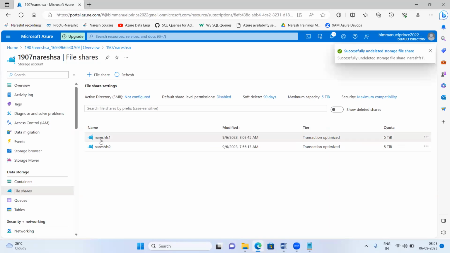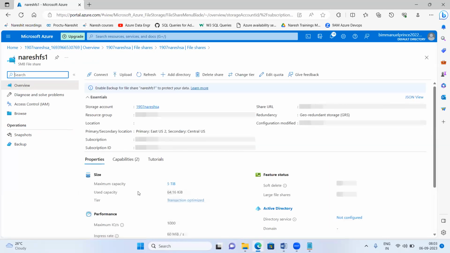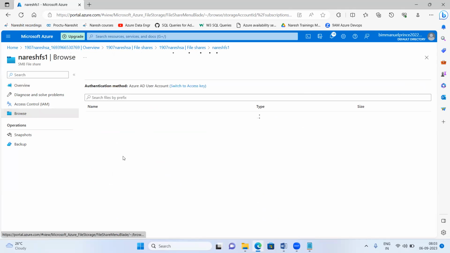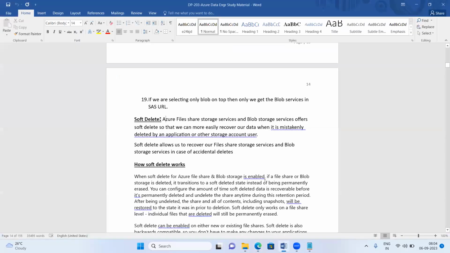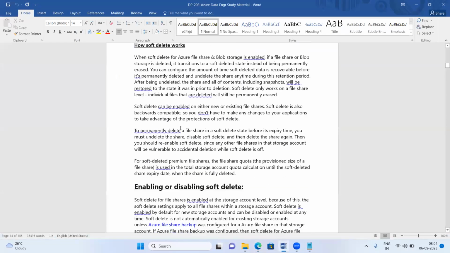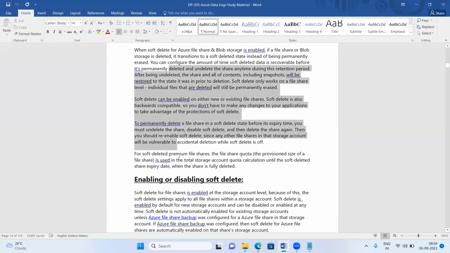Now see, the file share that you have deleted came back along with the files, whatever we have uploaded. See, two files we have uploaded. The two files we got back. Okay, how soft delete works? Full theory, guys. This is the full theory.